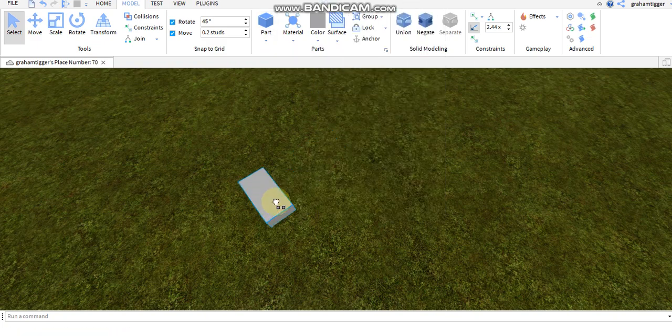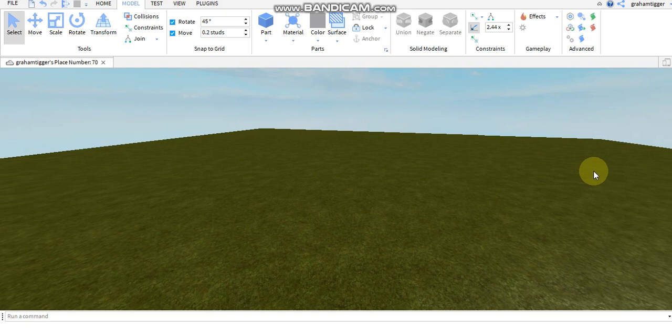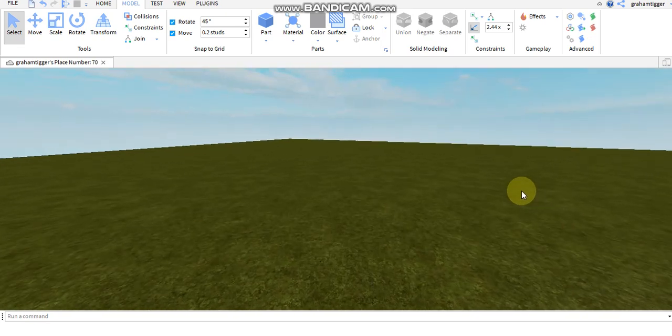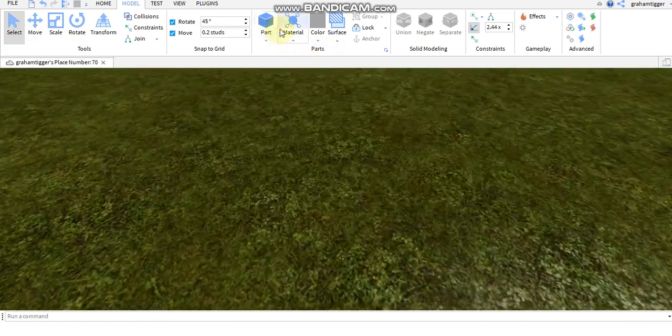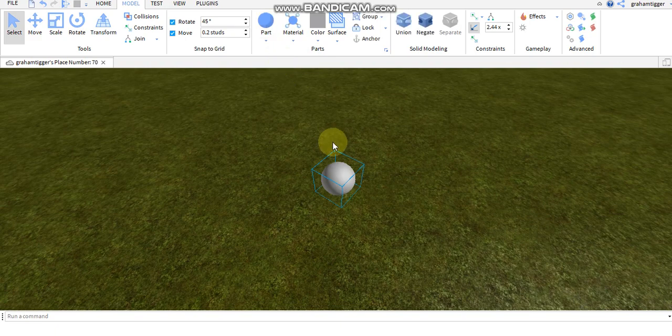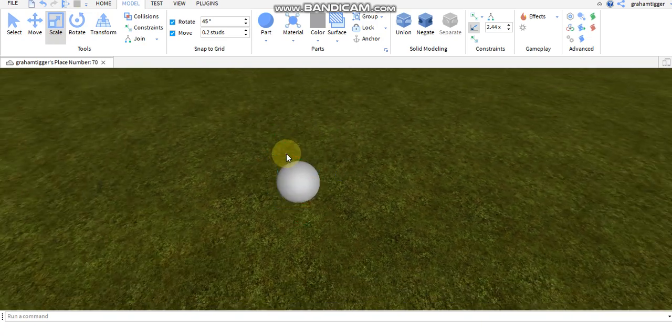I'm going to be, what will I make? So I will be making some man statue thing. Okay, so first I will be making his head. And if you want it to be bigger, you go up here right next to select, move, rotate. It's called scale. And then there's these dots.